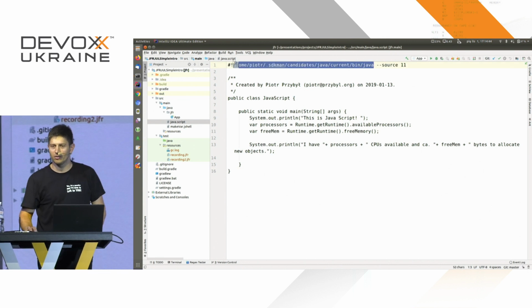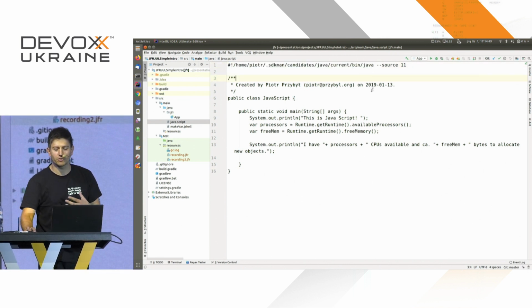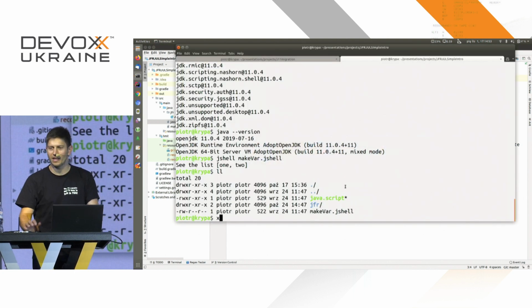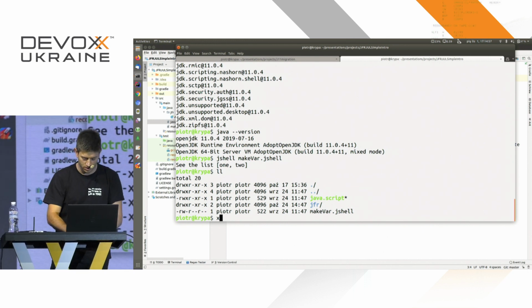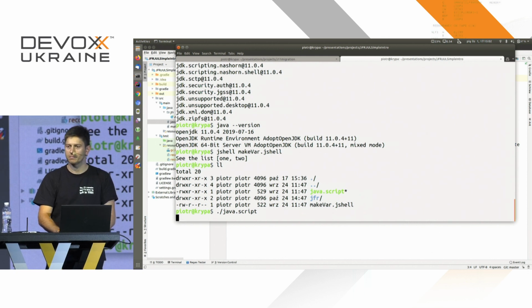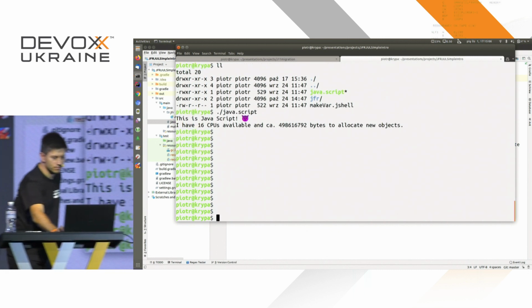Just like in a bash file or Perl file or PHP file, I'm able to tell my shell to please run this as Java 11. So see, I have such a file. I don't have to javac it. I don't even have to java it. All I can do is run it like this, and then it runs.